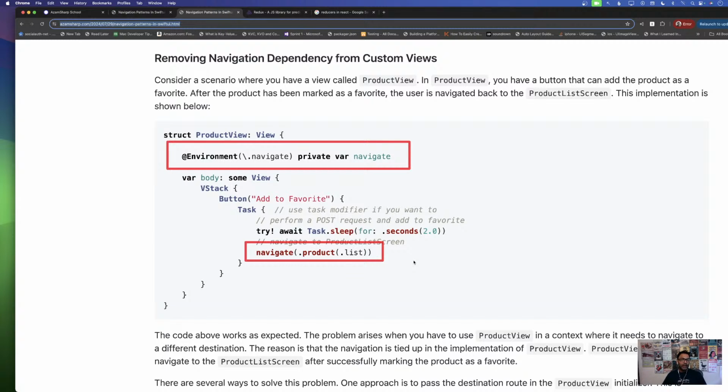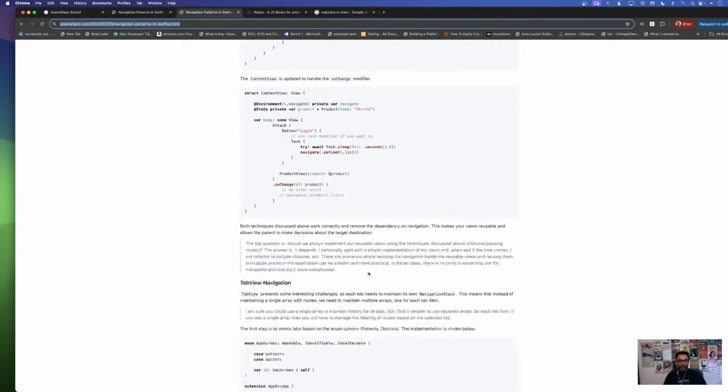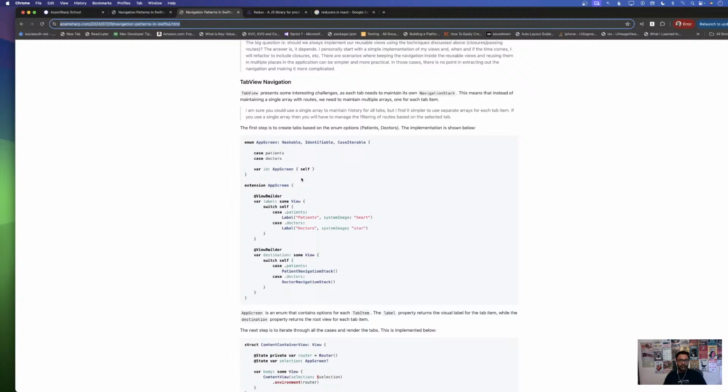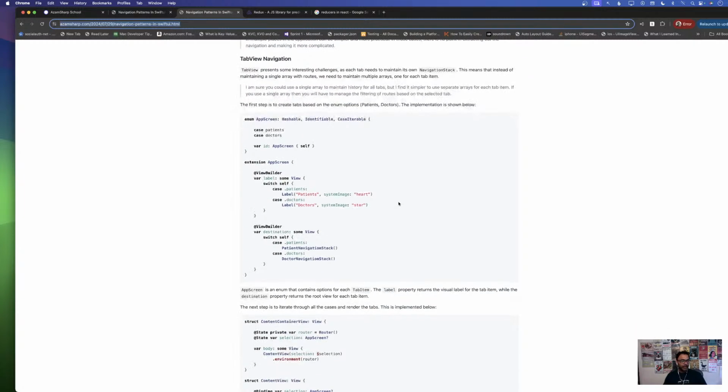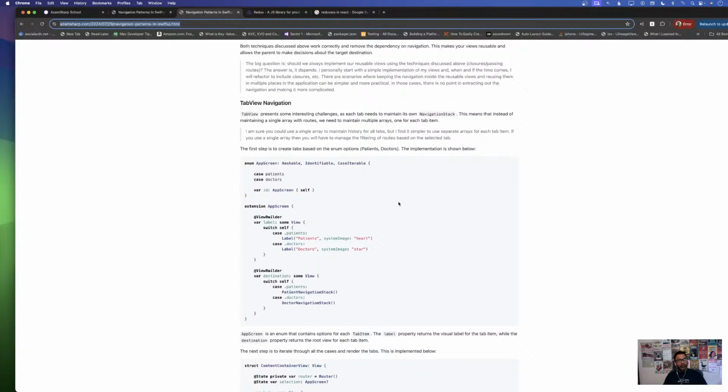As soon as you add tab views, then it becomes a little bit more complicated because now each tab has to have its own navigation stack. So I covered that also. It becomes a little bit weird. Let's see. I do have code for navigation, but it becomes a little bit different. And this is only for dynamic programmatic navigation.